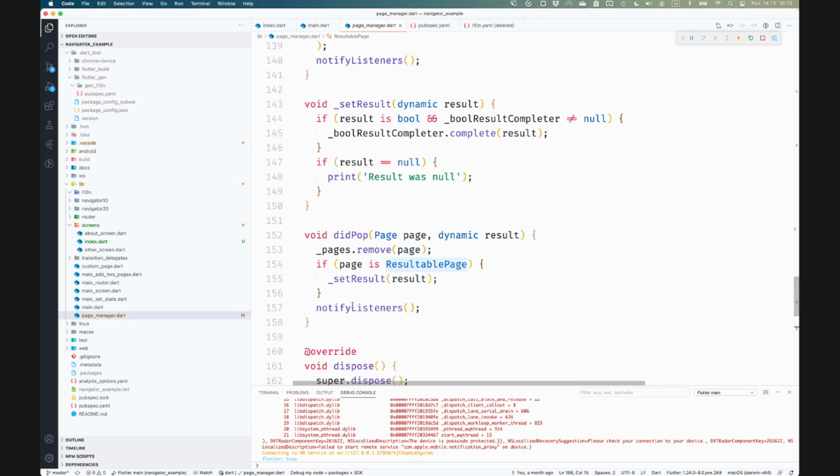So if we take a look at this, I can just call set result with a completer. But this is a bit hacky, so I don't recommend this. So actually, if you want to return some value from your page that you pushed, you should do something different. Maybe store this value in some wrapping change notifier.